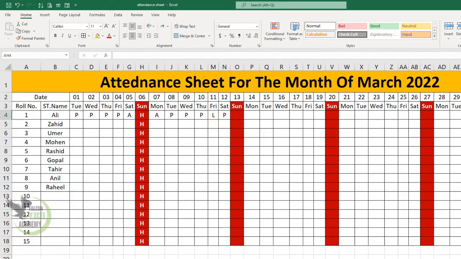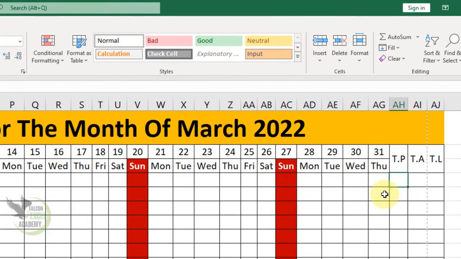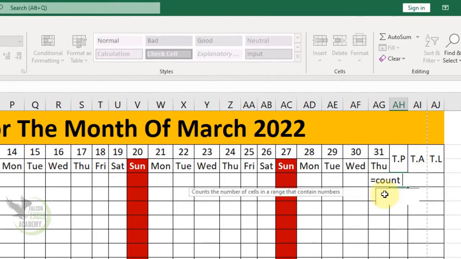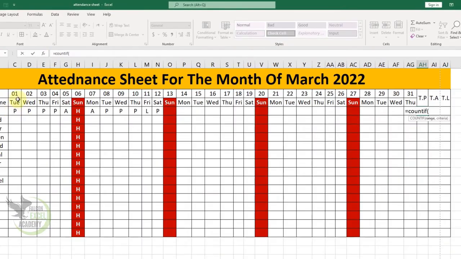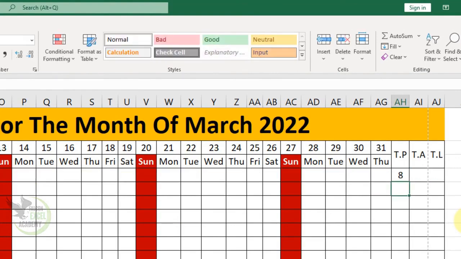Now after this, we want to find out the total number of presents. We will use a countif formula to see how many days in this month were marked as present. So write equals to, then type countif, open the bracket, and from here, where we have the 01 dates, click here and select all these cells up to here, for example, up to the 31st date. Then type a comma, then in inverted commas, type what we want to count, P in inverted commas, close the bracket. As soon as you press enter, you will see here that it shows 8 days present.